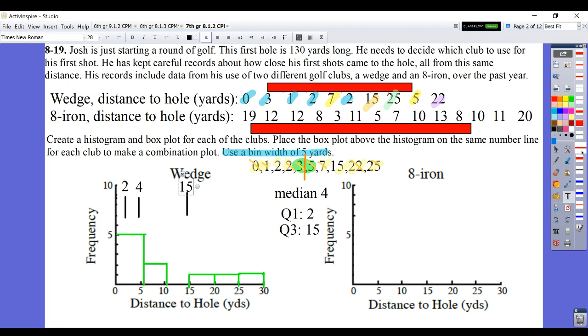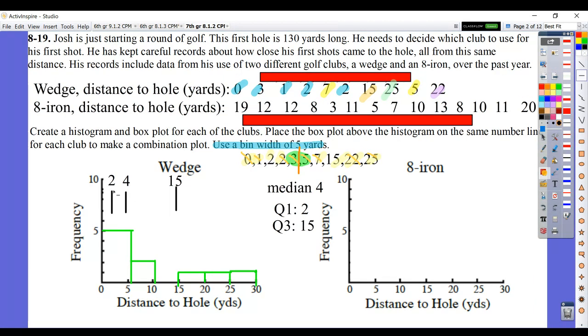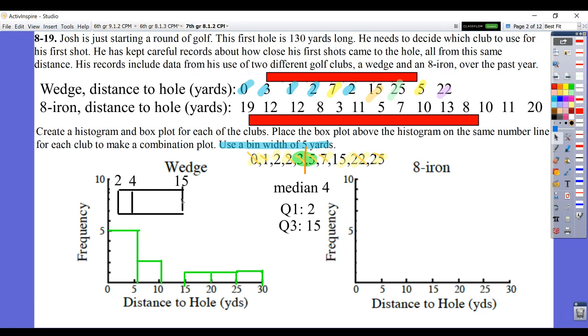Then remember, to make a box plot, what we're going to do is connect our parts of the box. Okay, so I'll move that so it looks a little better. But we have the 4 for the median, we have the 2 for the quartile 1, and I'm sorry if I said 15 for quartile 1, I meant quartile 3. 15 is quartile 3, 4 is the median, 2 is quartile 1. Okay, so that completes our box.